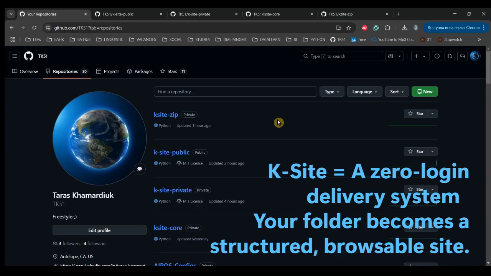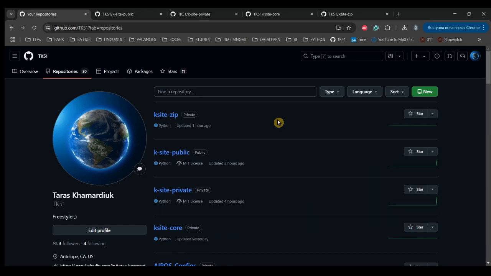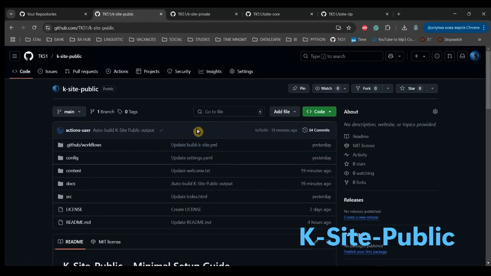That is a Python-built, fully automated folder transformation set of engines. Those would allow you to do various things with your desktop folders and GitHub repositories. First of them is a Keysight Public. That's a repository to website, static website running engine.